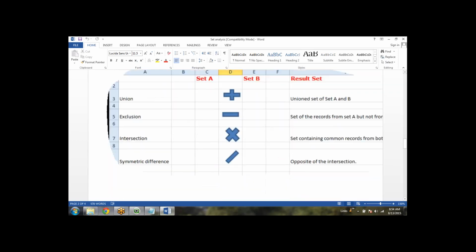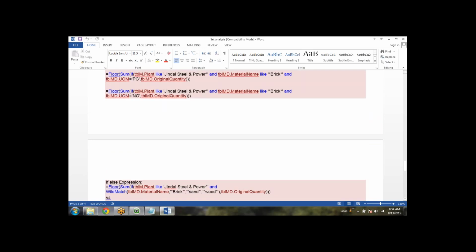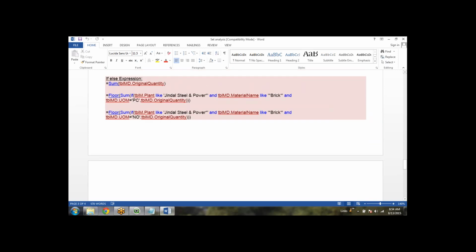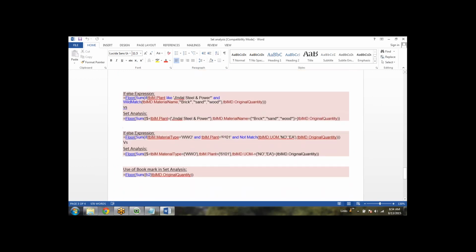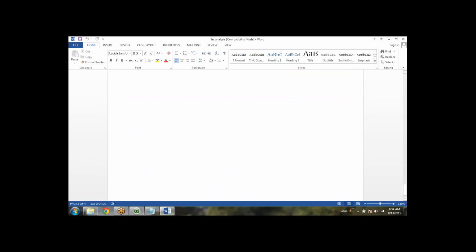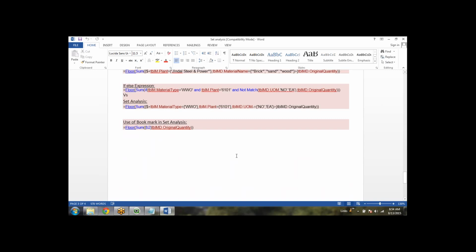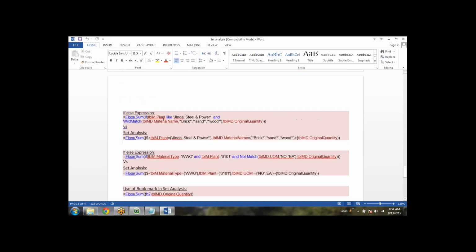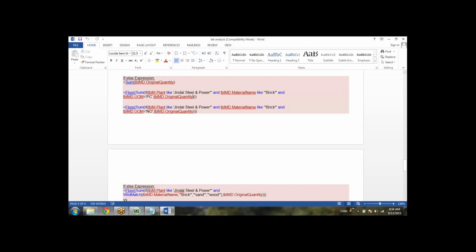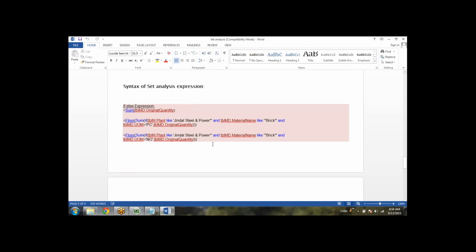Okay, so likewise I'm just doing some analysis here. Okay, you can see in this syntax the difference between set analysis and if else condition.